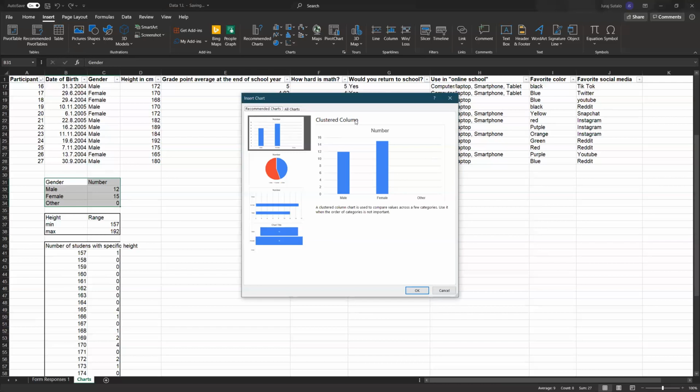Clustered column, it's already said here in its name. Now, what does this column chart visually represent? It visually represents the number of specific answers. For example, how many males there are, how many females there are, and how many others we have in this questionnaire.